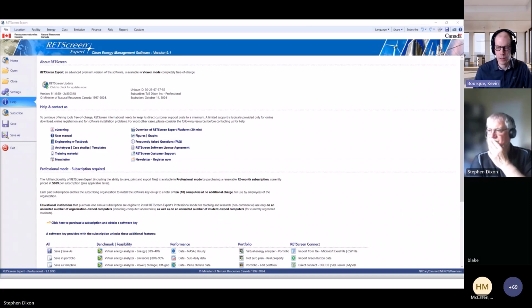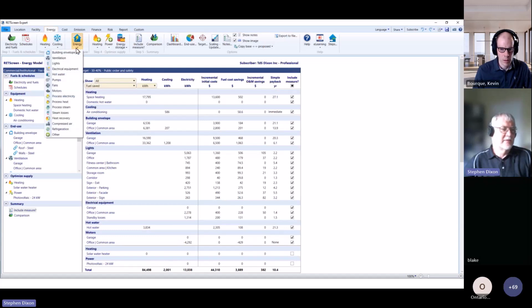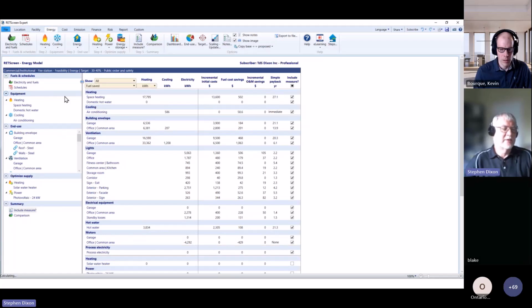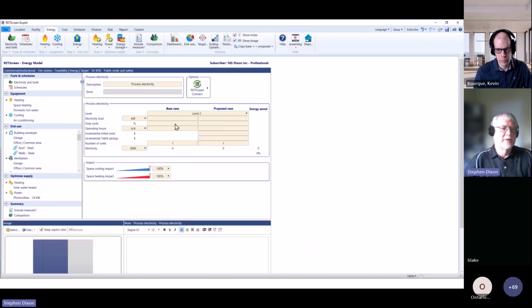Yeah, exactly. Do you mean like as a user-defined load? It could be a piece of process equipment. If I go into energy, I could define process electricity. That would be how I would see that one. I could do it as either the kilowatt hours consumed or the load itself in kilowatts, the percentage, and then the hours per day it operates, and that would give you the actual load within the building.